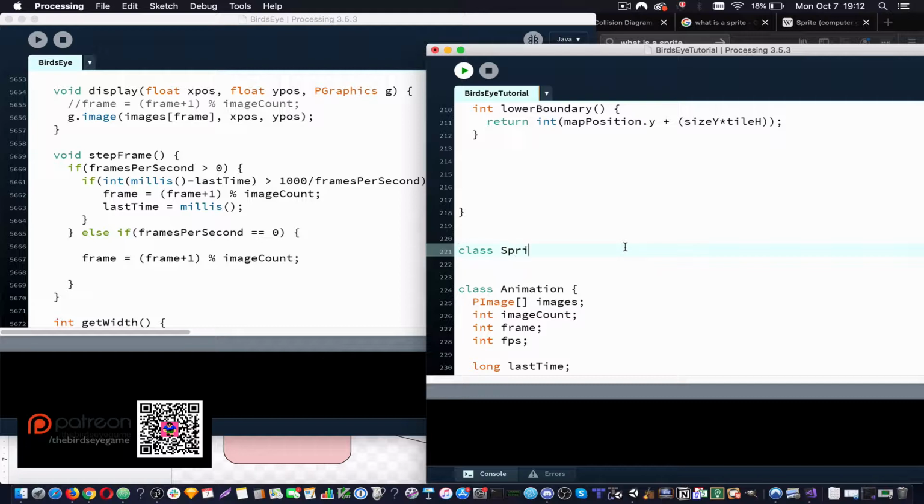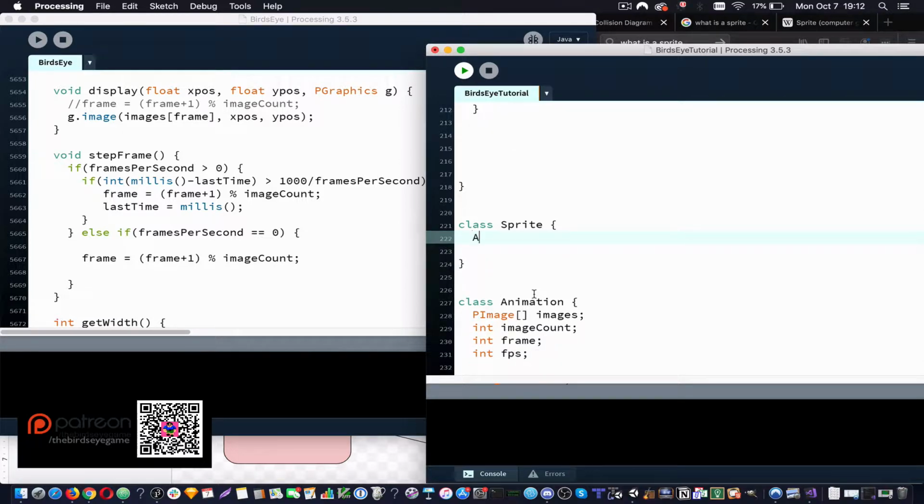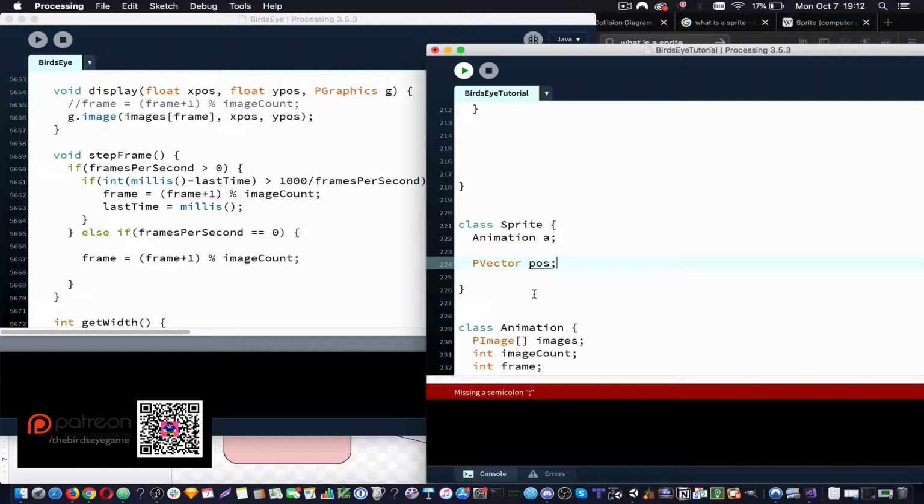And as I said before, the sprite class will basically add a position to the animation. Later on, we can expand the sprite class to do effects or whatever. Anyway, the sprite is going to have, for now, one animation, we'll call it animation A, and it's also going to have a position, so we'll call it P, vector position.